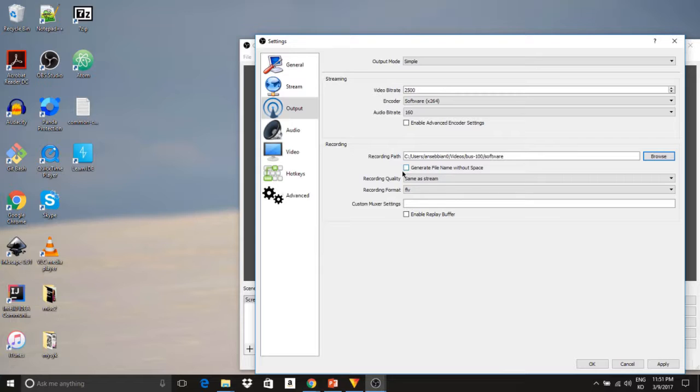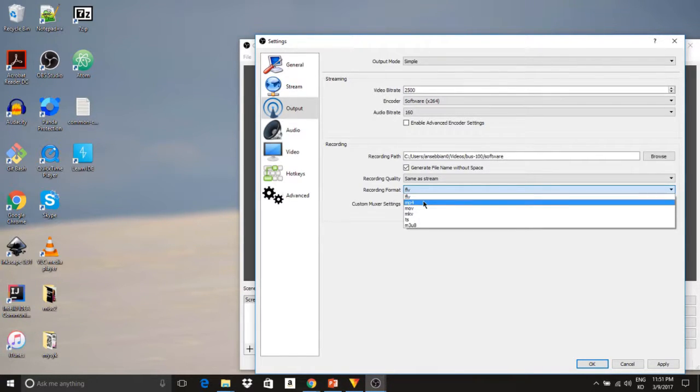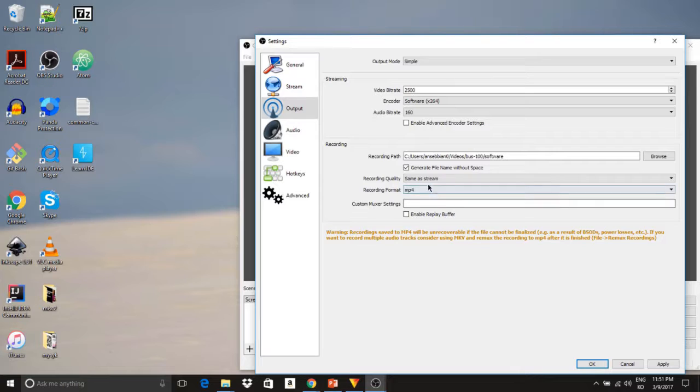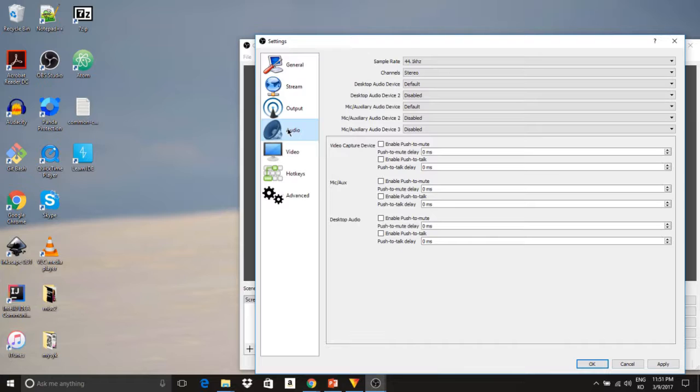Now, if you ever plan to move your videos to a non-Windows operating system, you want to make sure that you click Generate File Names without space. And then the last one on this page is the recording format. Make sure that it is MP4. This is very important. If you do not set this as MP4, it'll be very difficult to edit your films afterwards.